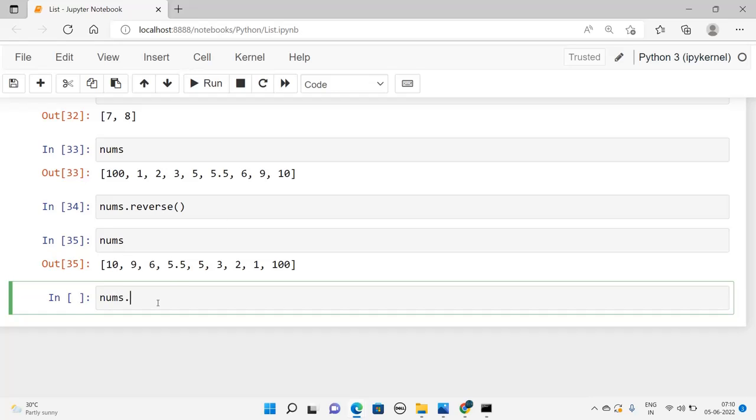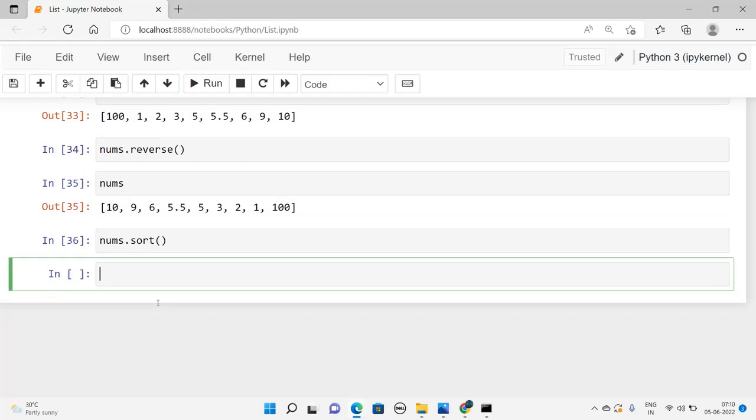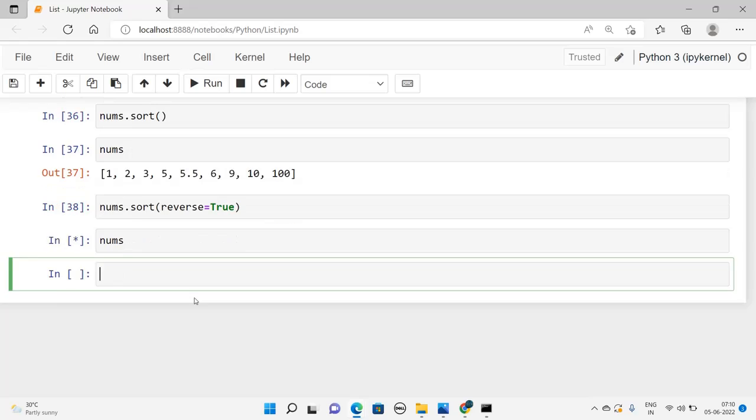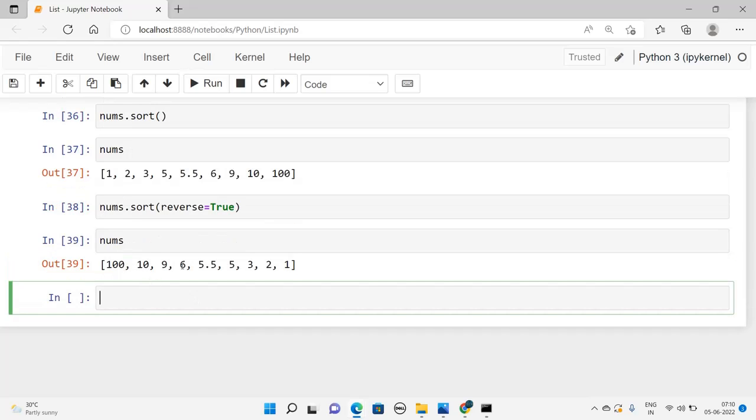But if I go with the sort method, by default it will sort in ascending order, small numbers to big numbers. Now let's run this. 1, 2, 3 up to 100, it gets sorted. Now if I want to sort it in reverse order, I need to say nums.sort and pass reverse equal to True. By default, reverse is equal to False. But if I want to sort in reverse order, I need to say reverse equal to True. Now if I print my list, I see it has sorted in the reverse order, so in descending order.